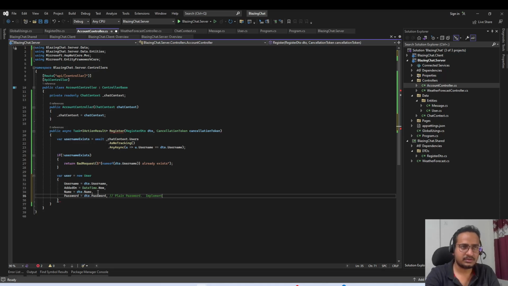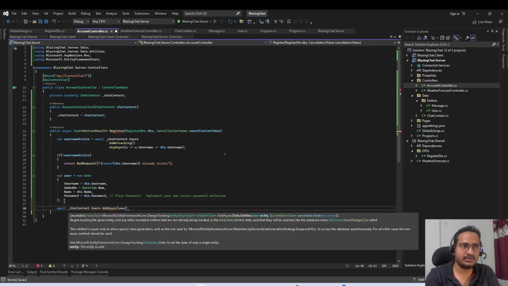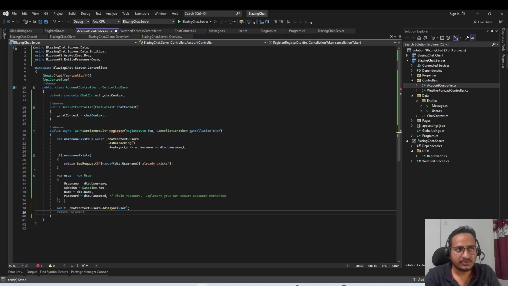So implement your own secure password mechanism. Okay, for now we are using this plain password. So we have created this user object. Now we need to add this user object to our users. So we will use AddAsync, we will use this user, then we will save it.